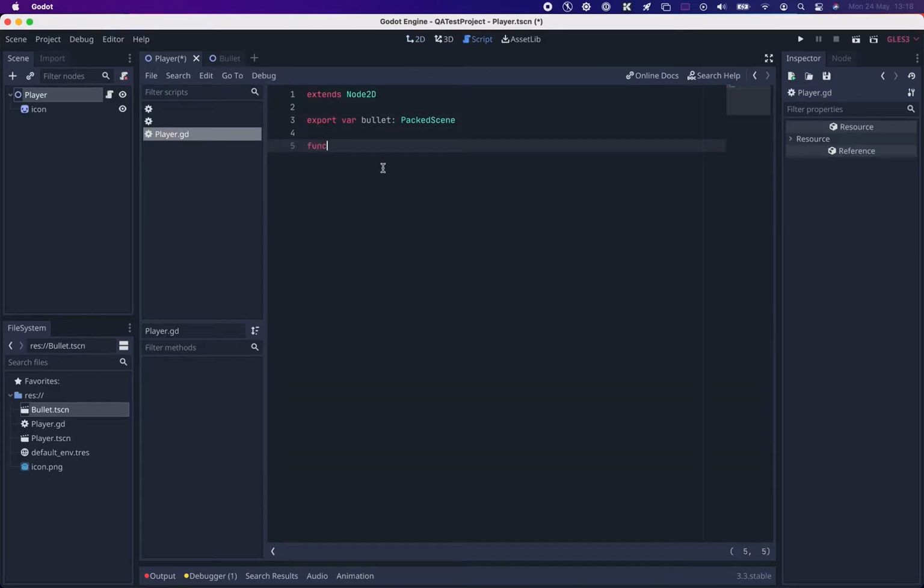Then we're going to implement the process function, which is where we're going to handle the player input. So we'll just check if Input.is_action_pressed, and we're going to check that click action. And if so, we will call a function we're about to write called shoot. So let's implement that now.